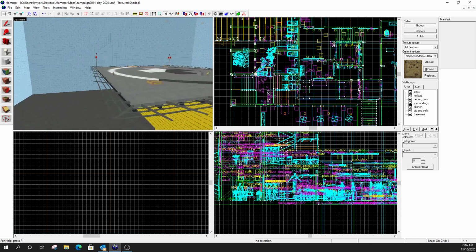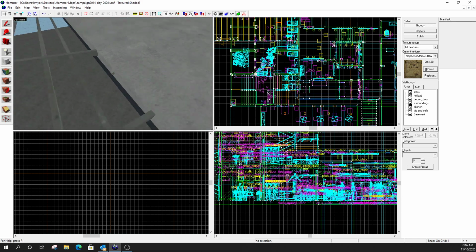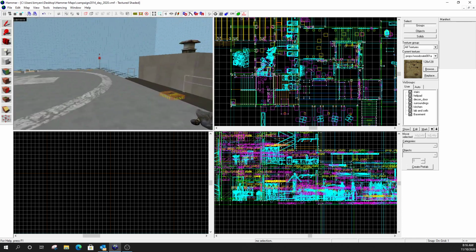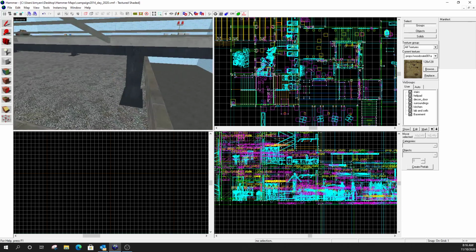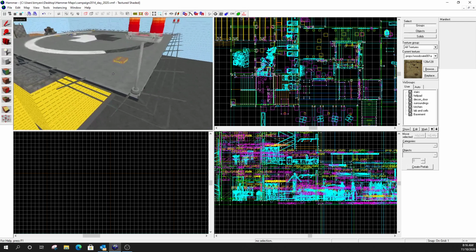Okay, and I actually think I built this. Yeah, I did. That's why it was probably a lot of brushes, and so by turning it off, it kind of cleared up my visibility a little bit up here.